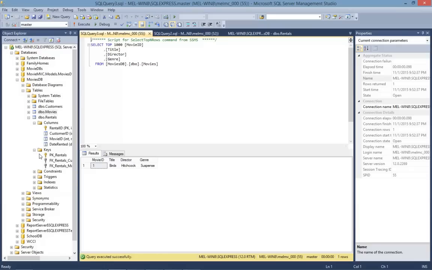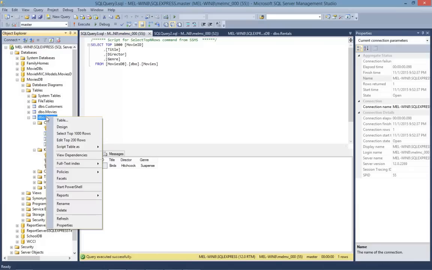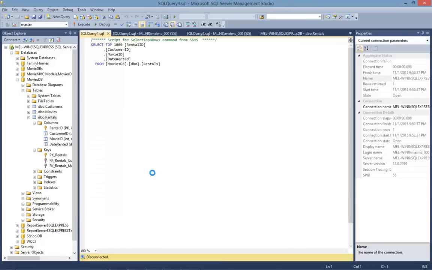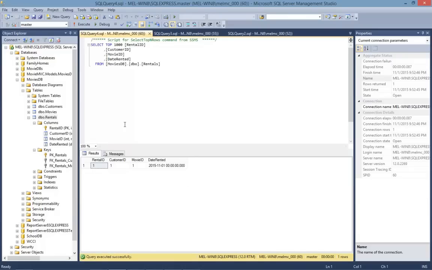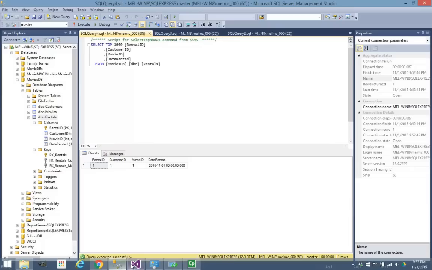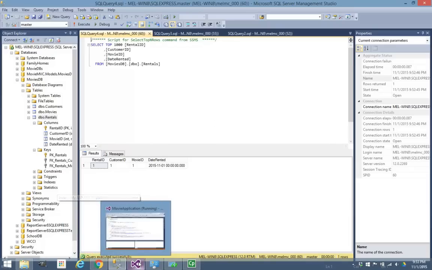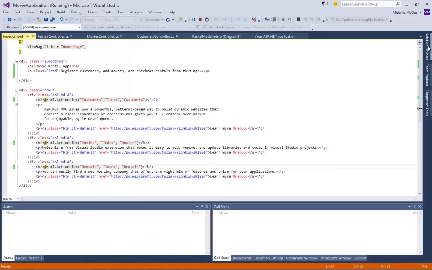You could also see rentals the same exact way. Right click, select top 1000 rows, and it will show you that. Alright, here's the actual SQL query up here, but we're using the WYSIWYG, the what you see is what you get kind of components, to do this for us. Okay, so we know it's hooked up to our database. It's being stored in our SQL Server database. We are very happy, except we want to change something.